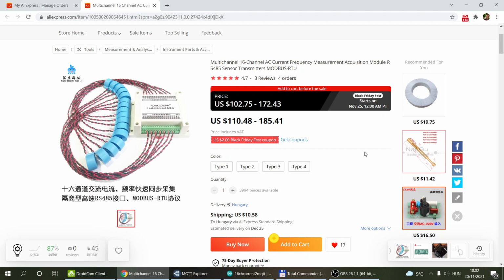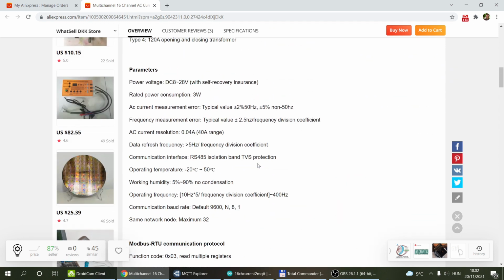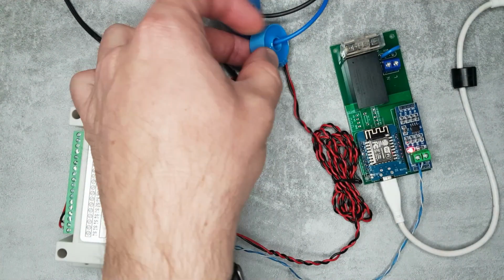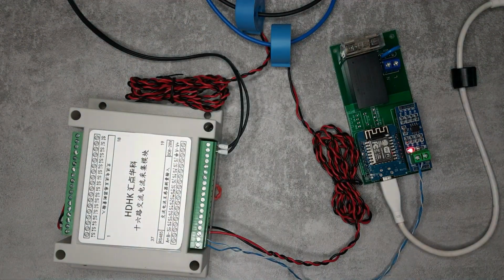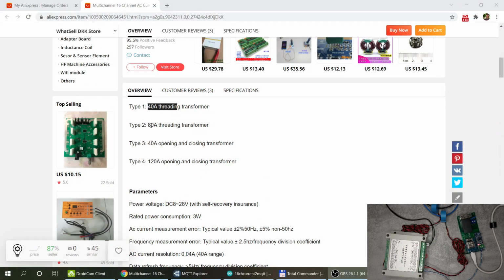So this is the AliExpress listing, and this device is available in four different types. The current transformer can be type 1 to type 4, and if you scroll down, you can see the various types. Type 1 comes with a 40 amp current converter, and that is the type that I have here. It's this closed type, so you have to feed the wire through. Type 2 is an 80 amp, and type 3 is a 40 amp, but the ones that you can clamp on a cable, and type 4 is 120 amp.